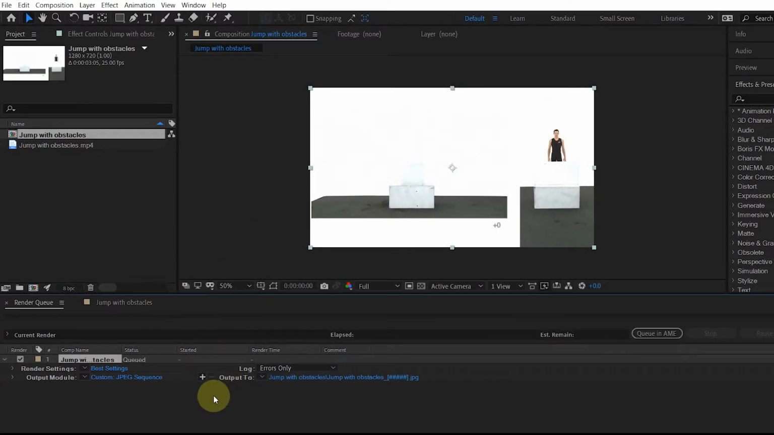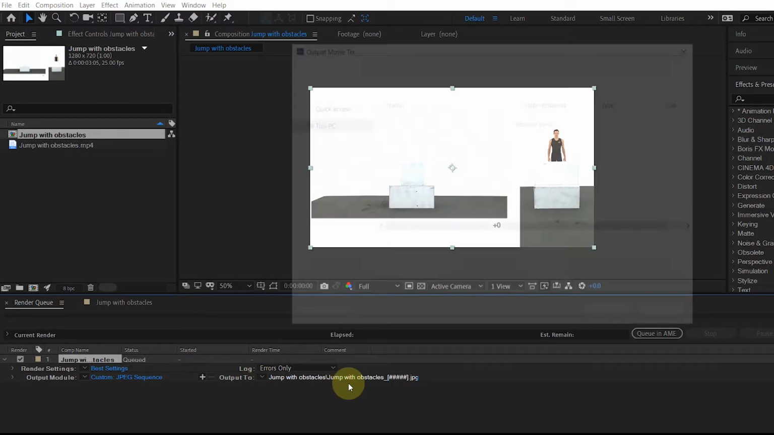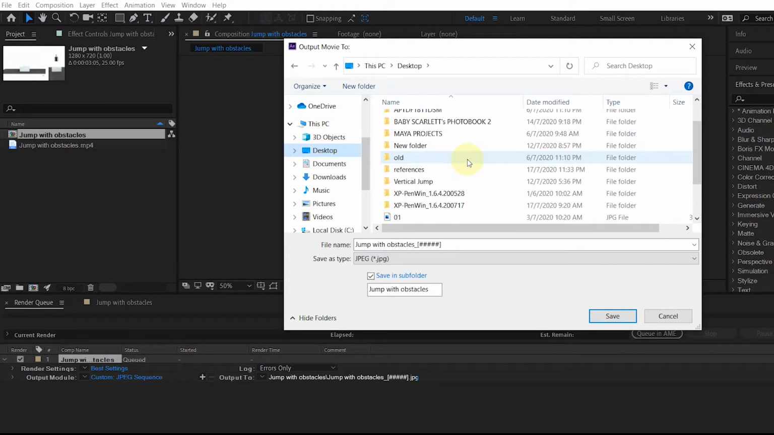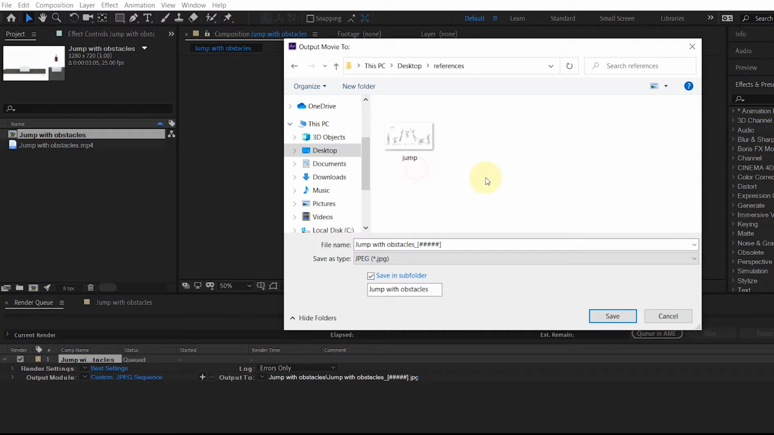Okay. And next we have to choose the output folder where we want to output to. So it will be here, reference. Alright. So we're just going to put a new folder, call it reference.